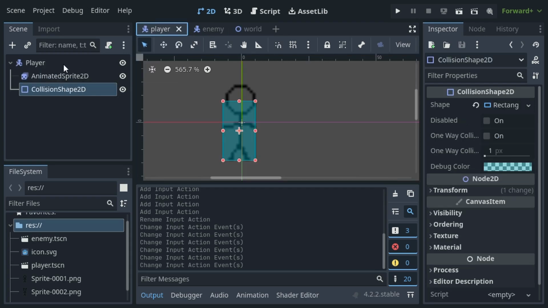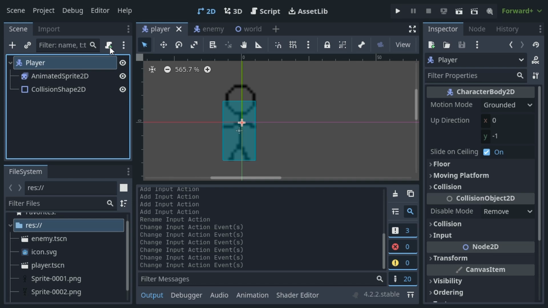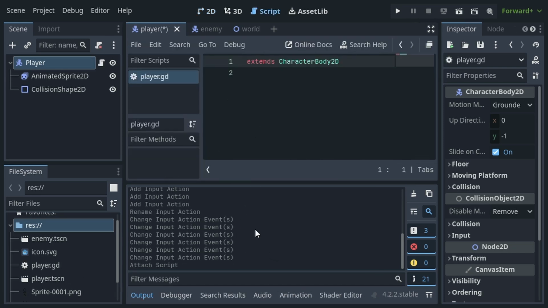First, let's select our player, and then we want to click this button here that attaches a script to this node. When we do this, there's a lot of options here. If you have the template on or off, it doesn't really matter. Once we create it, we want to be left with just this top line here. If you have a template on, it might have more stuff below it. You can just delete all that.